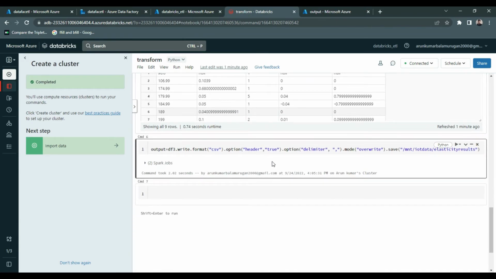Once the transformation is done, I wrote the code here which will save my final result data frame in the elasticity folder. So this is the end of data transformation. Now the data transformation script is ready. Let's attach this script in Azure Data Factory.